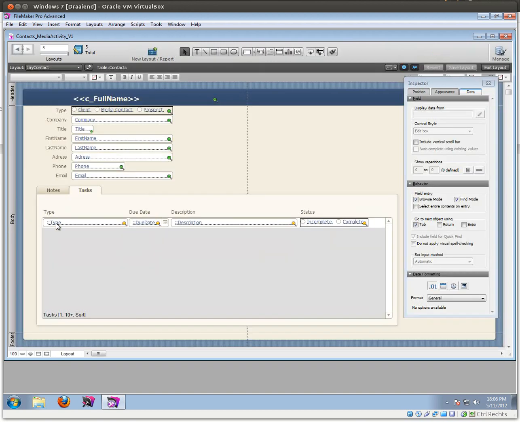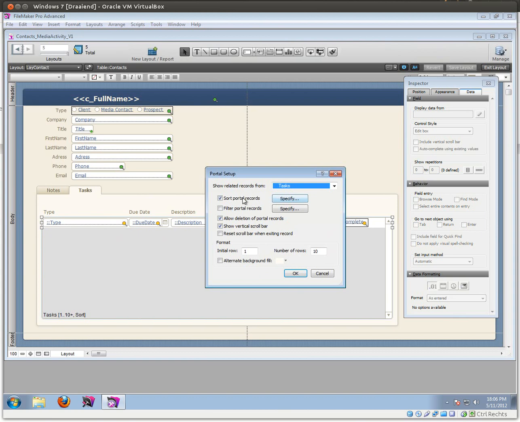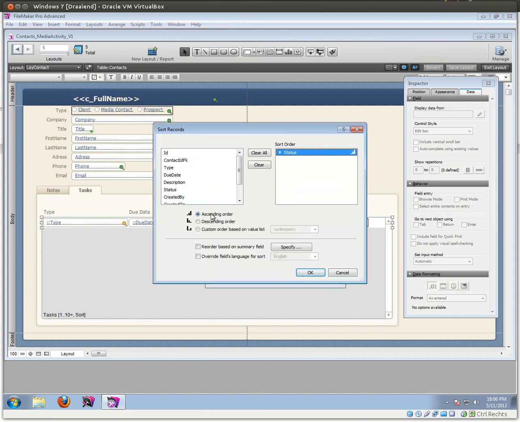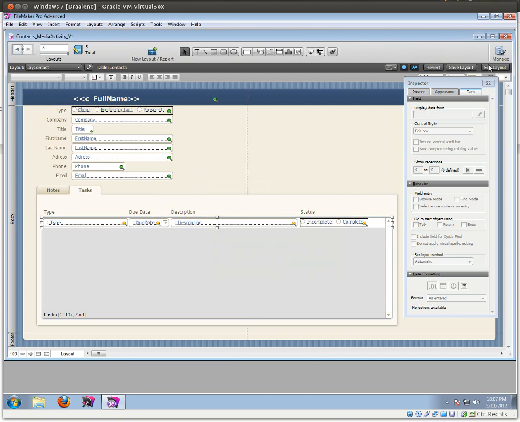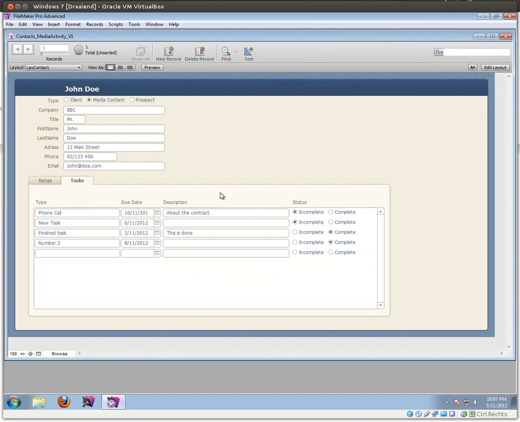Let's go back to Edit Layout. Let's double click this portal again, and let's go to the sort status here, and let's put it in descending order. Okay, looking better. Let's go to tasks. Okay, now we have our incomplete tasks at the top and our complete tasks at the bottom.